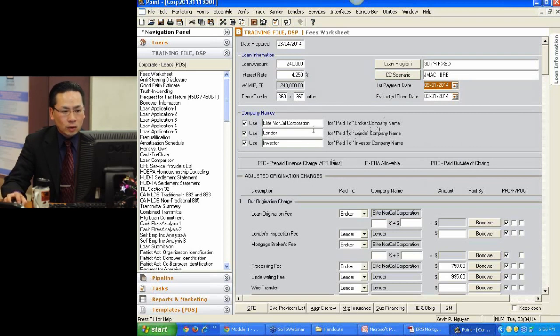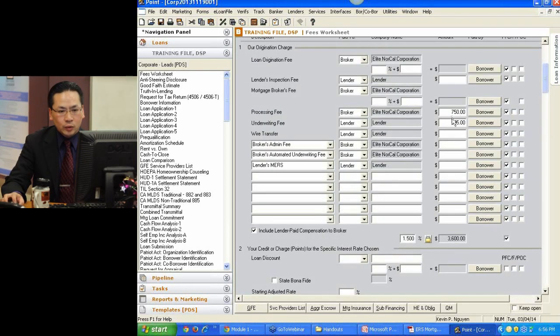And your company would fill out if you started the template correctly. All these fees would be associated with our lender paid compensation, so I wouldn't change anything here.